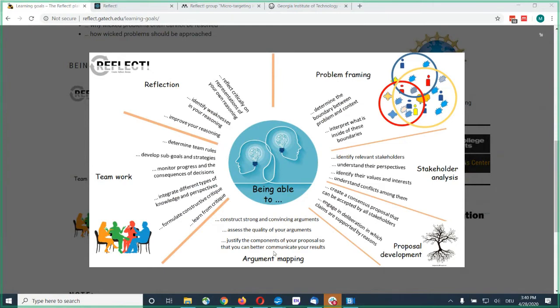Then there's work on argument mapping. Then there are skills related to teams: determine team rules, monitor progress, and also the integration of different types of knowledge. So you have a team, and the knowledge that is relevant or present in the team needs to be integrated.